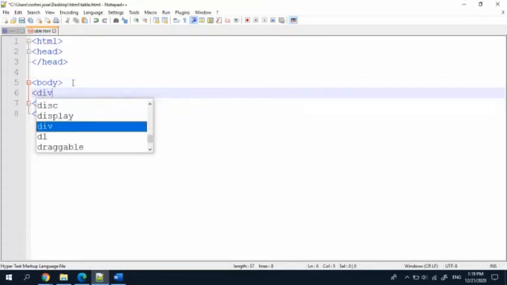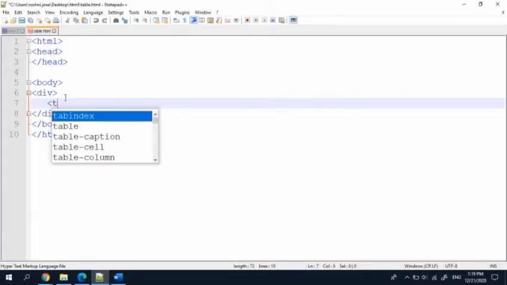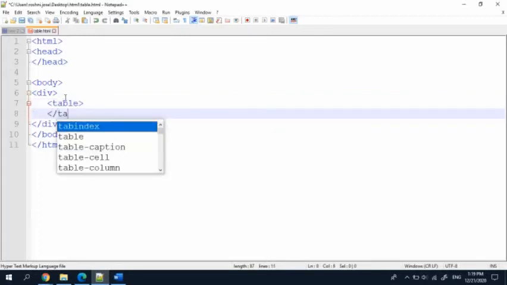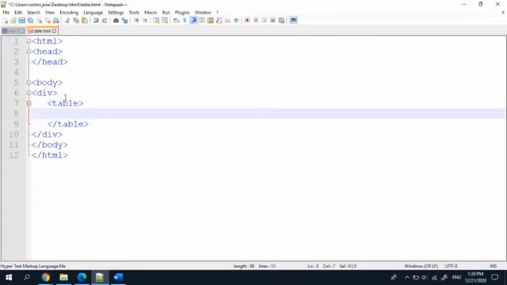It's always good to add your table inside a div because it's easy for you to maintain the position of the table. So we will create it like this, div. Then inside that, the tag for creating a table is table. Now I'm just closing the table tag here itself because otherwise we will sometimes miss some tags. So it's better to close it.